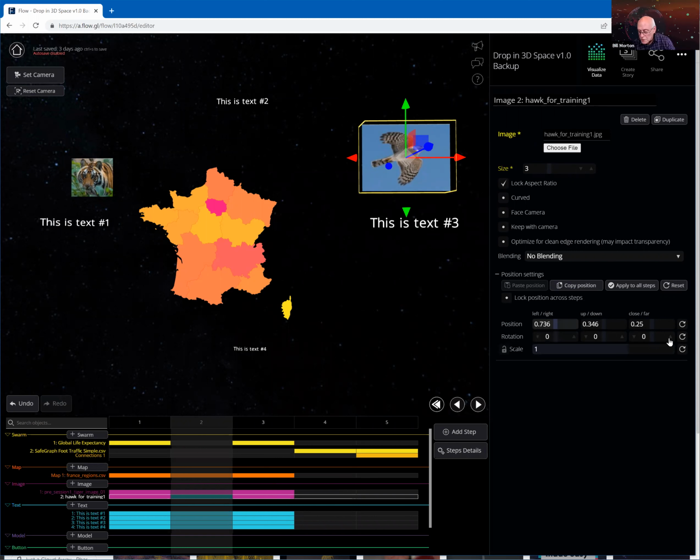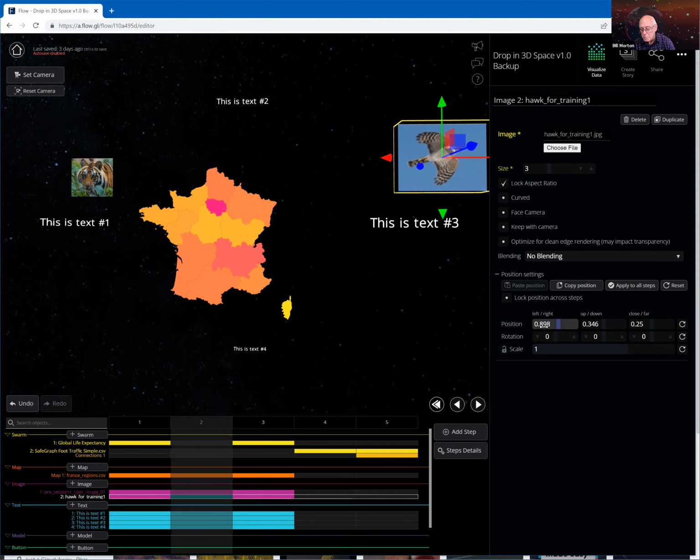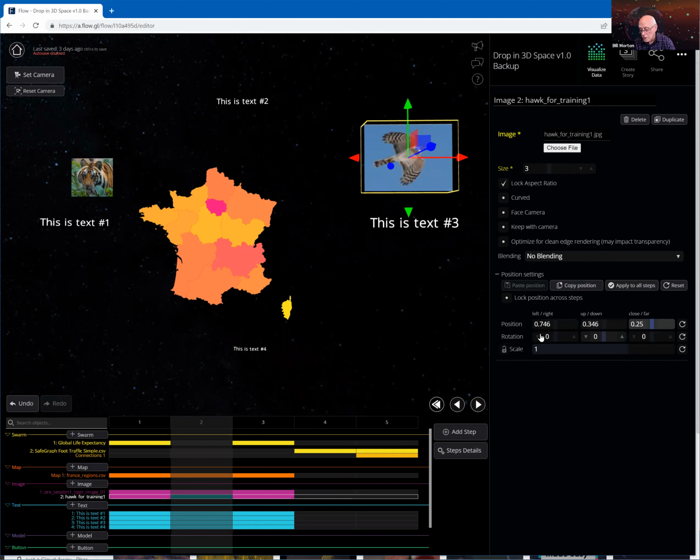These items right here are your friends in terms of crafting really interesting positional kinds of things in your flows. Got it. So these are all sliders. So if I wanted to slide this hawk left and right, I can do that using this slider, or I could do up and down and close and far. So the position, the 3 dimensions of position, places it in the space.